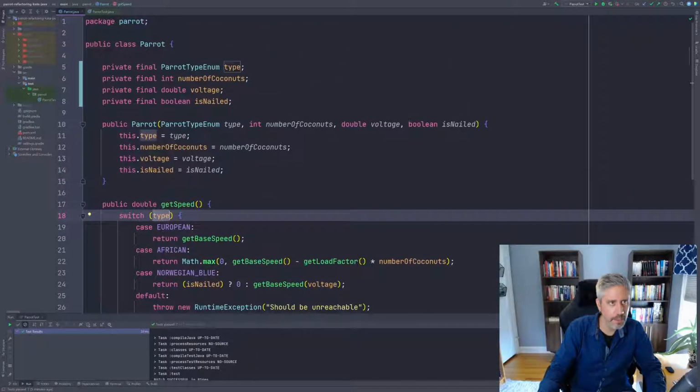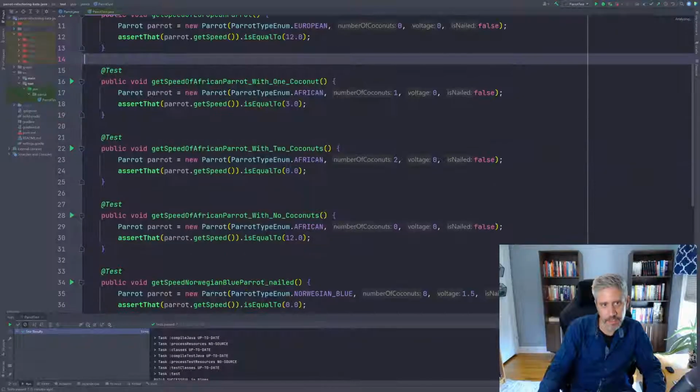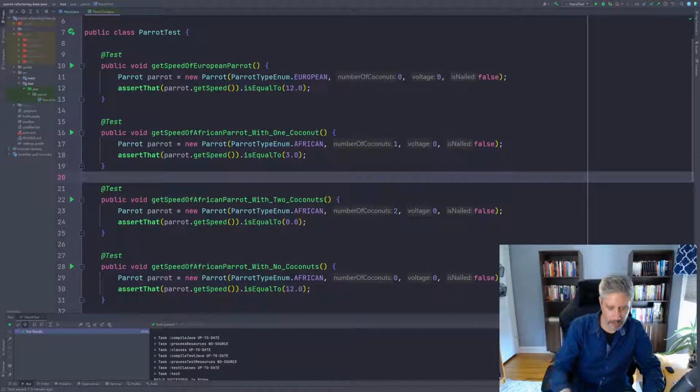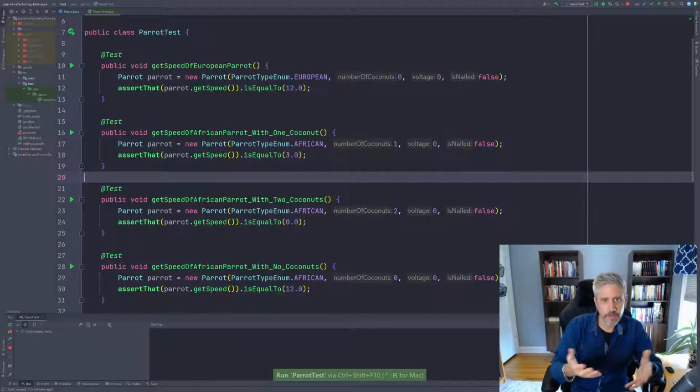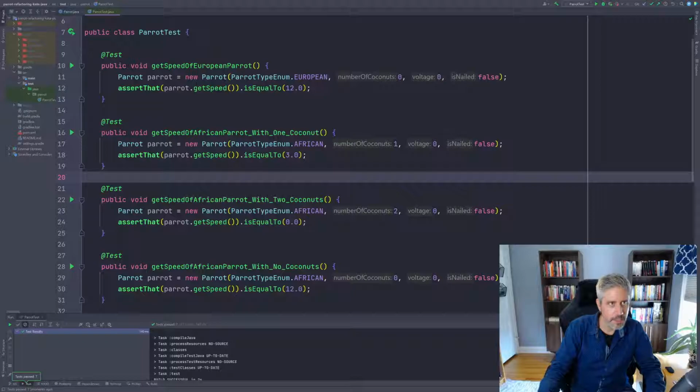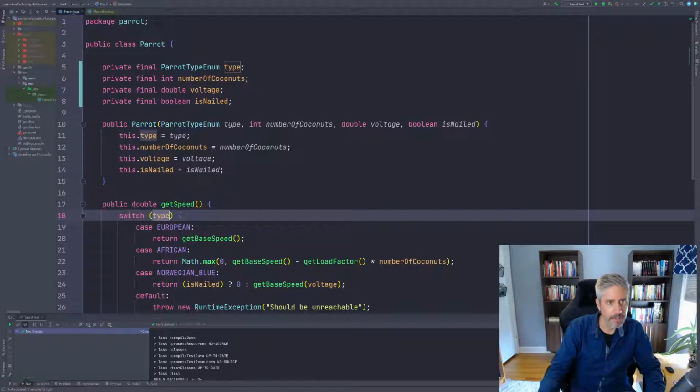Okay, let's take a look at the tests. We do have tests. There's 7 tests here. Let's run them. It's important to make sure that we're always starting our refactoring with a set of passing tests. And we see all 7 tests pass.